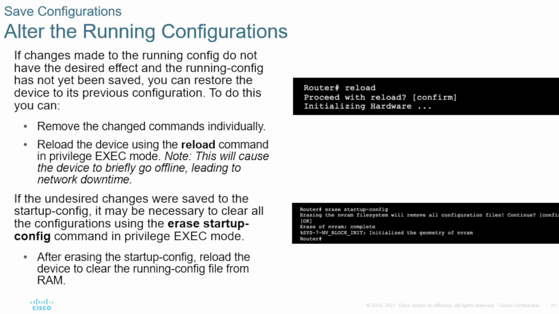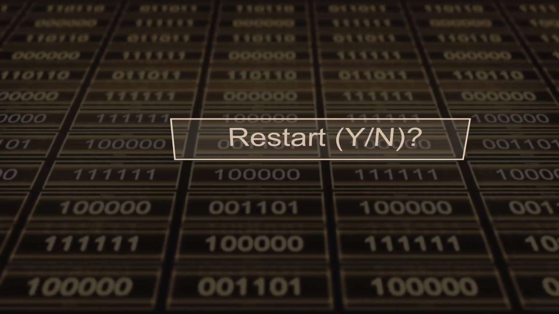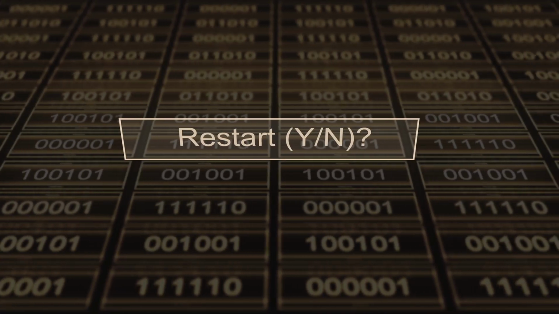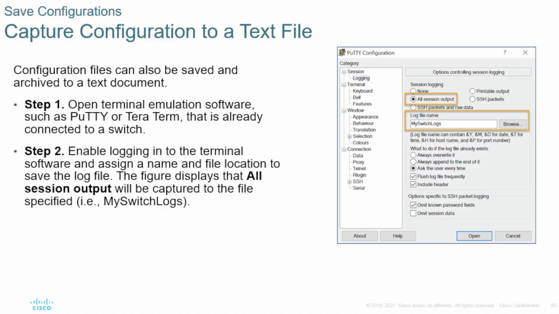Keep in mind, this causes some brief downtime for users, but if the bad changes were already saved, use erase startup-config to wipe the saved settings. Then reboot the switch to clear the current configuration from RAM. This gives you a clean slate and restores the device to its default settings.